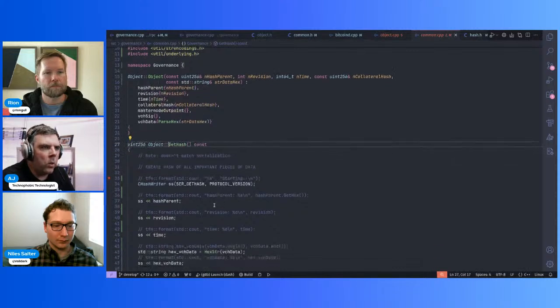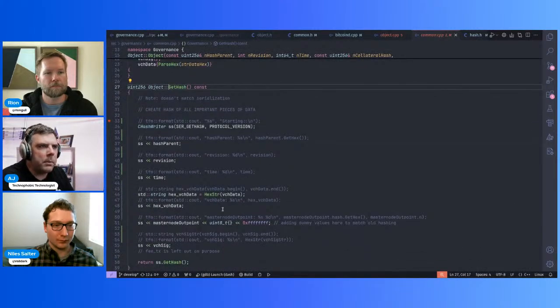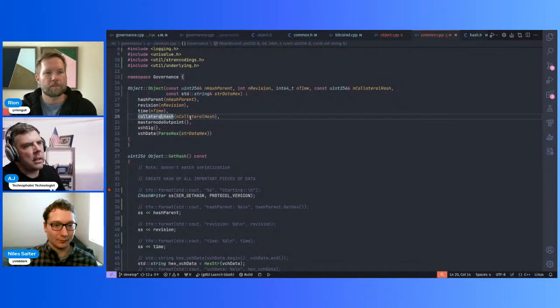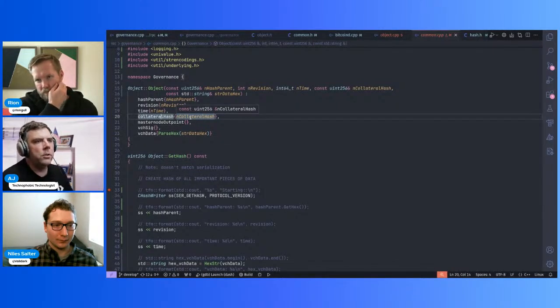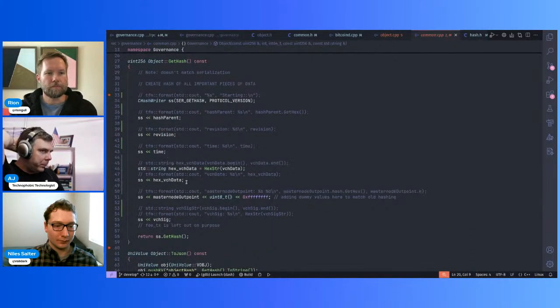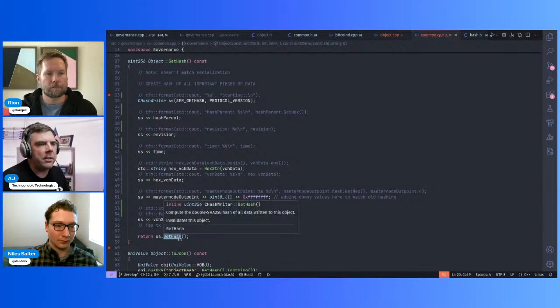I don't. No, wait, stop. Go scroll back up. Collateral hash. Oh, that's part of the constructor. That's not part of the hashing. Okay, so then I think this hash will give us the same result that we got before, because we're not going to have VCH sig yet, because that gets added by the master node.